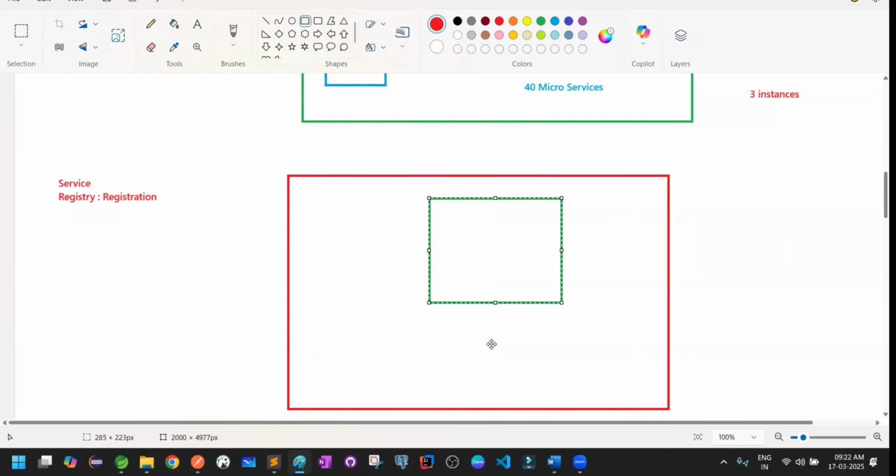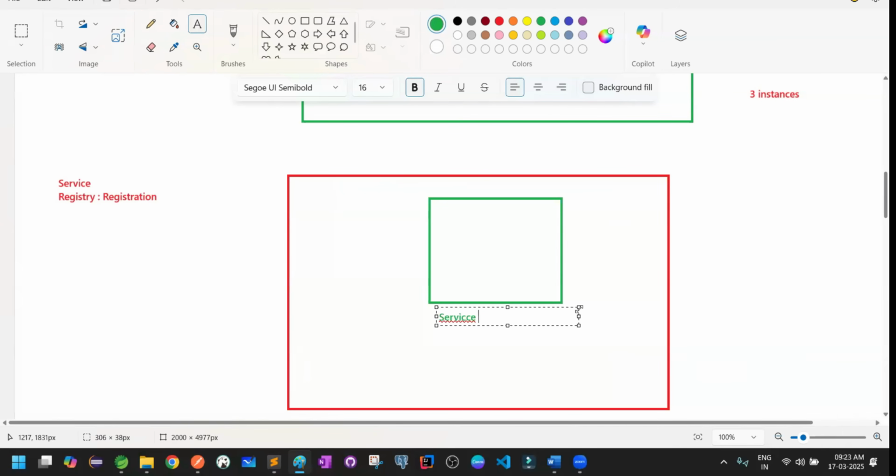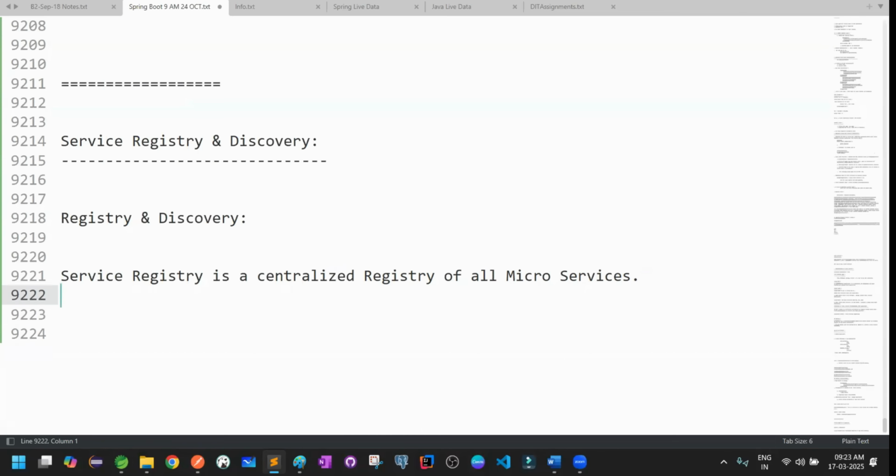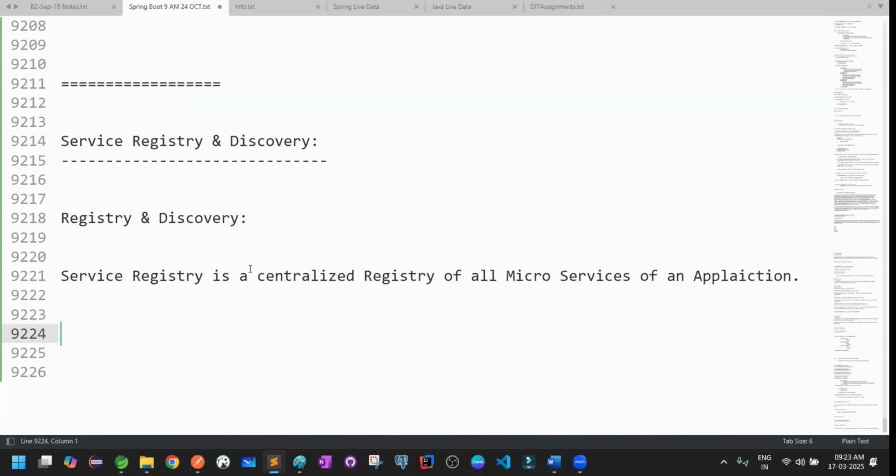So from the microservices architecture point of view, if we take this as a service registry, that means this is one more application, one more component of the microservices architecture. Understand the point again. Let me write a statement first, then you can understand very easily. Service registry is a centralized registry of all microservices of an application. For example, we take 40 microservices overall as part of one application.